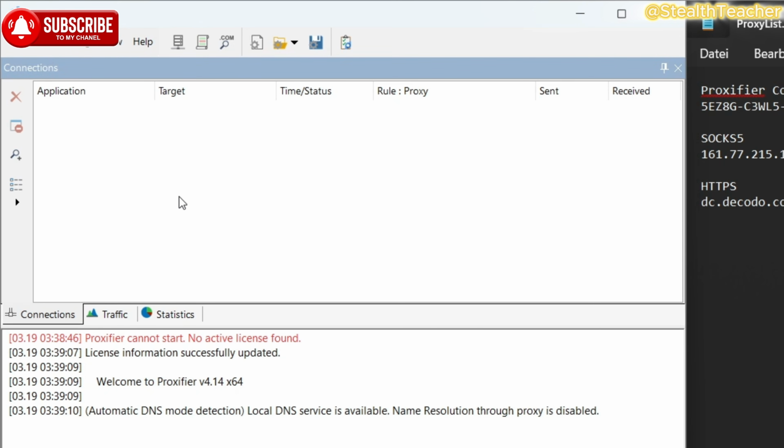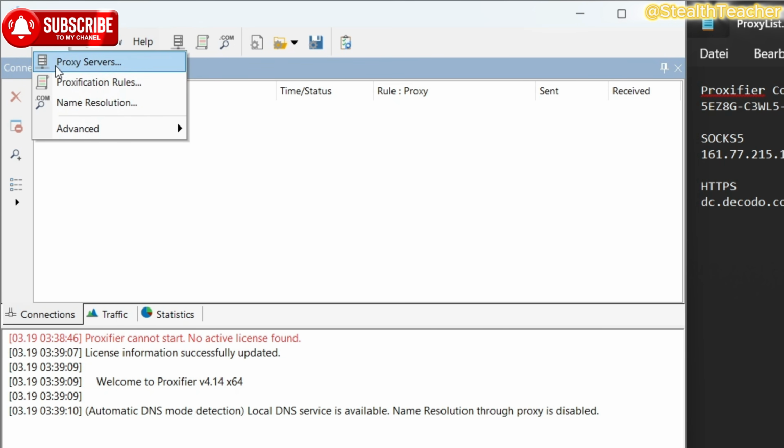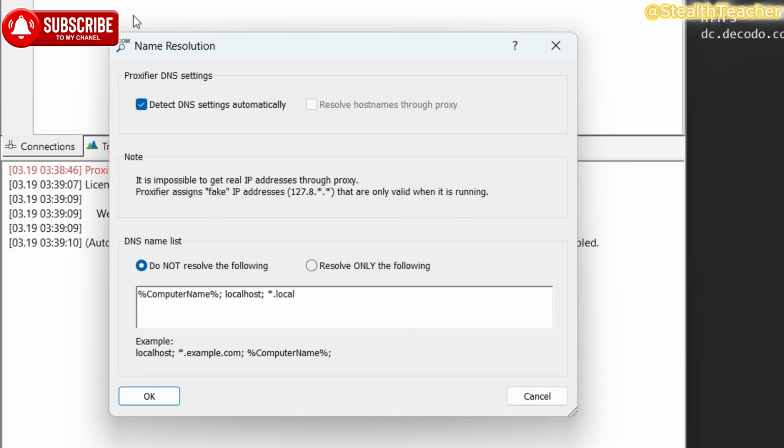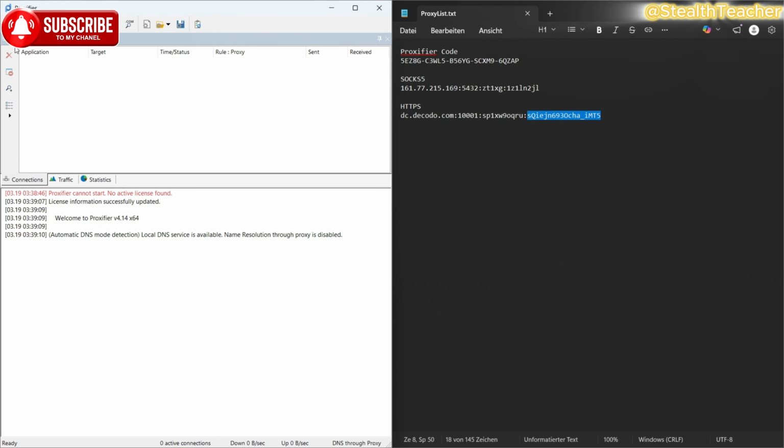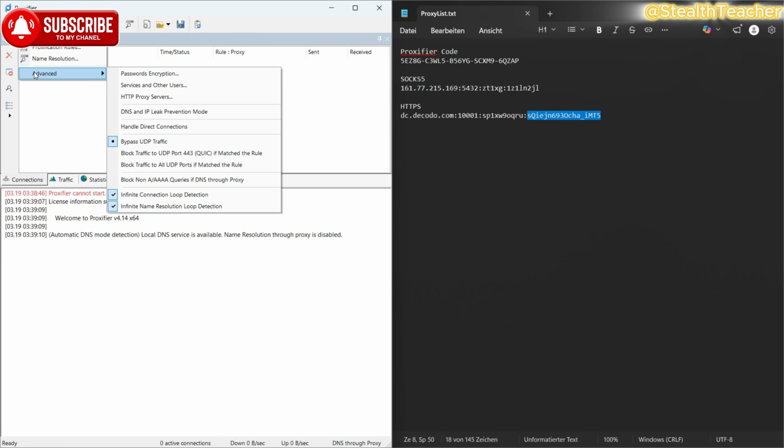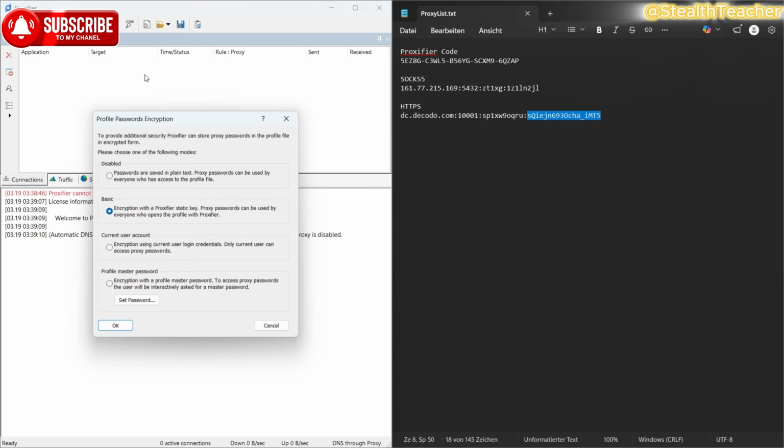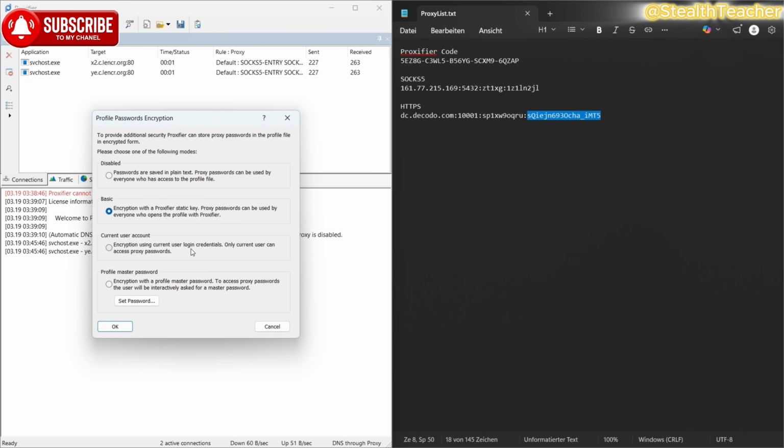We click on Profile and then on Name Resolution. Under the Proxifier DNS Settings section, we disable the first option and enable the second option. This ensures your DNS queries never leave your system unprotected. Without this, even a perfect proxy chain can still leak information. Under Password Encryption, we can configure various password settings. We can also set a master password there.